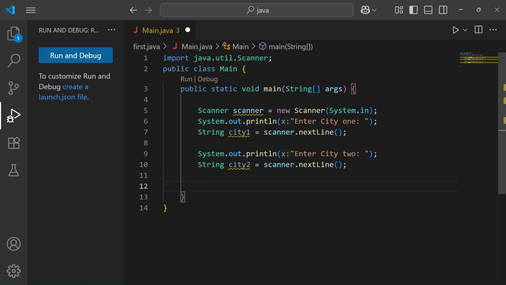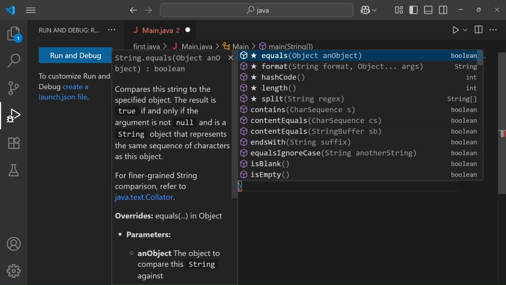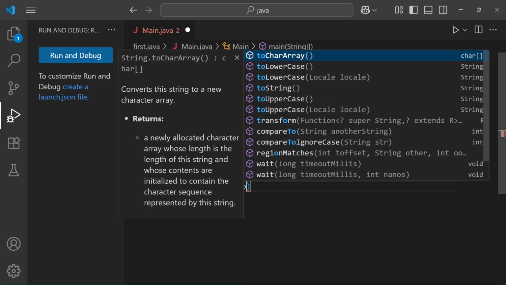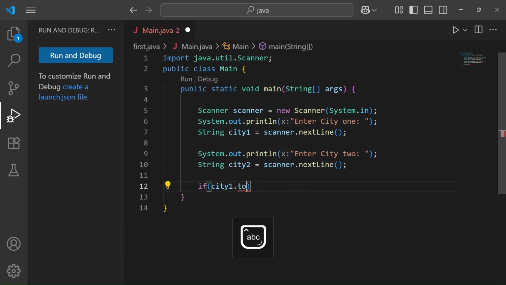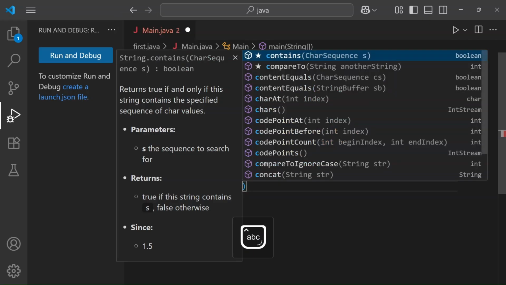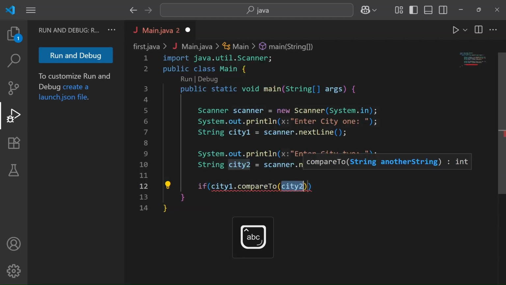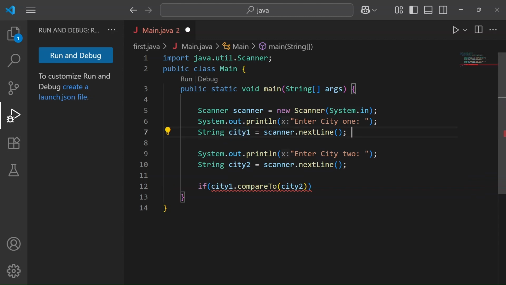Now this is what we're going to do. We're going to write an if statement, and we're going to compare city 1 with city 2. So we're going to use compareTo. Sorry, it's the compareTo function. Okay. So let's say city 1 starts with an H, and city 2 starts with W. Okay. So if this is greater than this one, it's going to return 1.